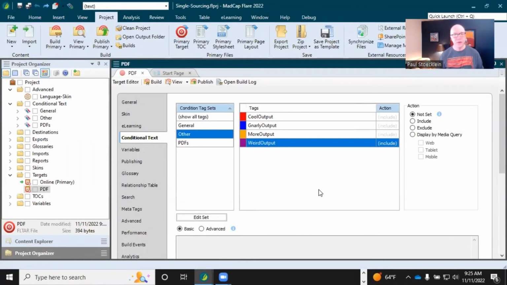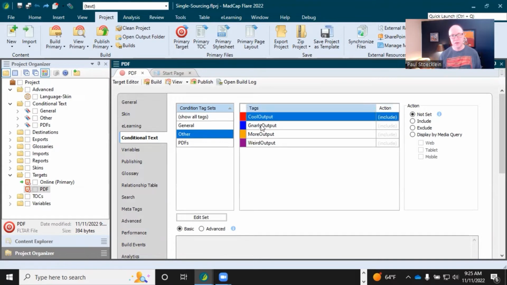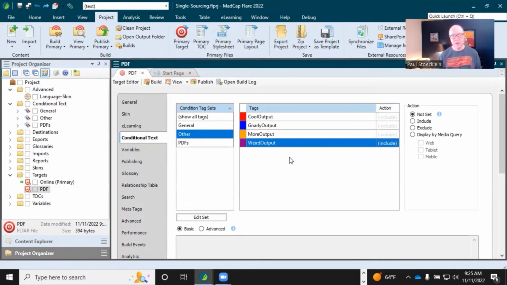Now, something that's real important to understand when you're working with conditions in Flare is that it is an inclusive system. And what do I mean by that? Well, I have my PDF target selected here with the conditional text tab, and I created another condition tag set called other, and I've got conditions in here: cool output, gnarly output, more output, weird output, just because I'm strange. And I just want to illustrate something here.